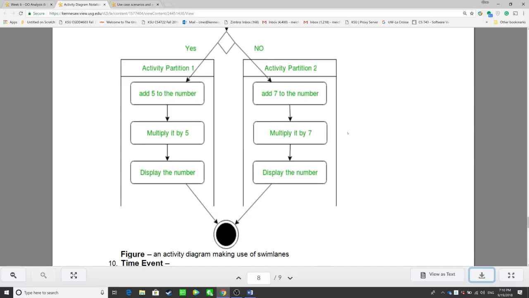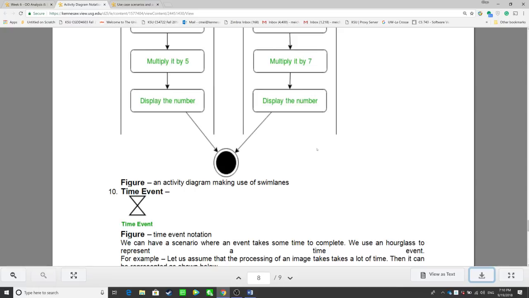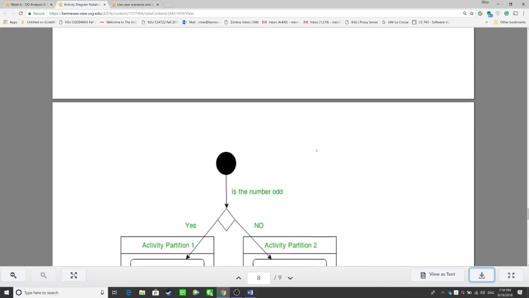Okay, activity partition 2. You add 7 multiplied by 7. That's when it's not an odd number, it's an even number. Okay, just use that to group a group of activities.